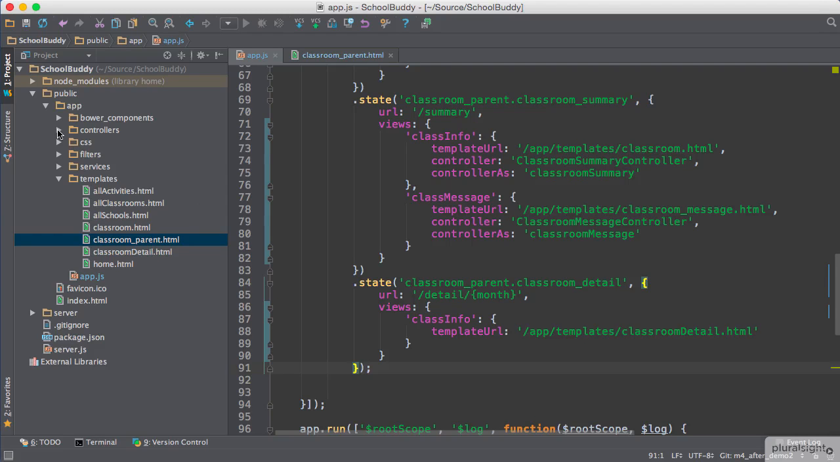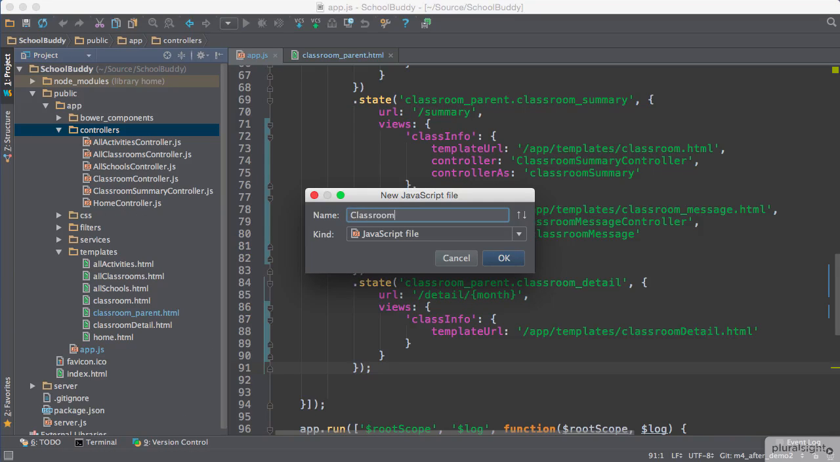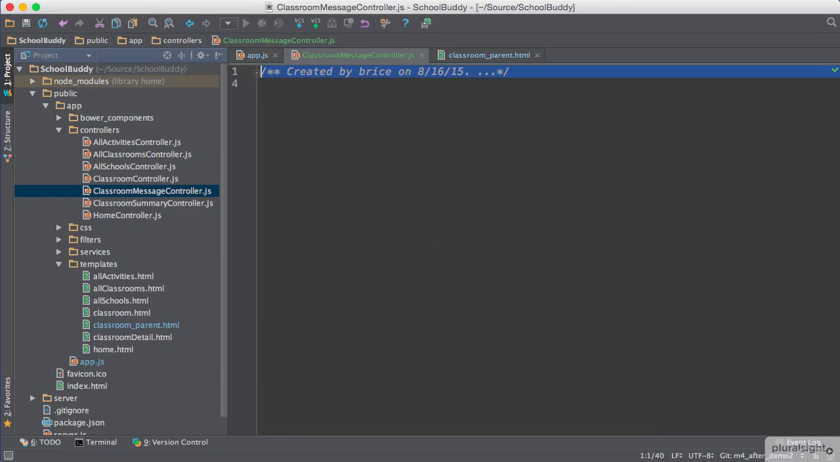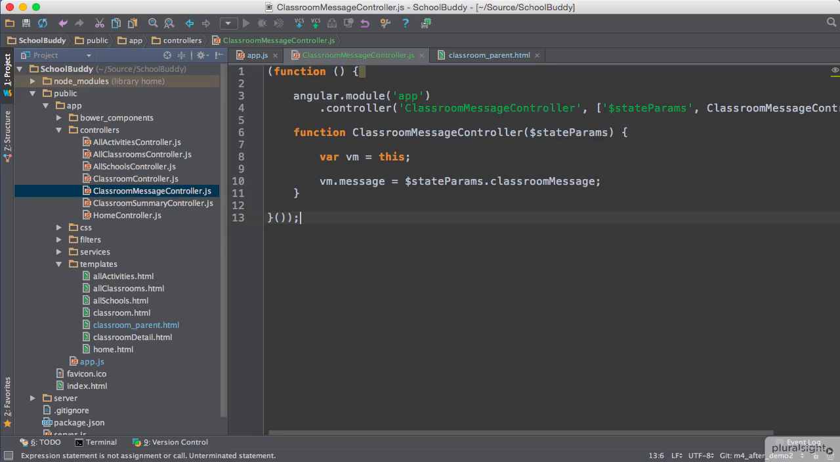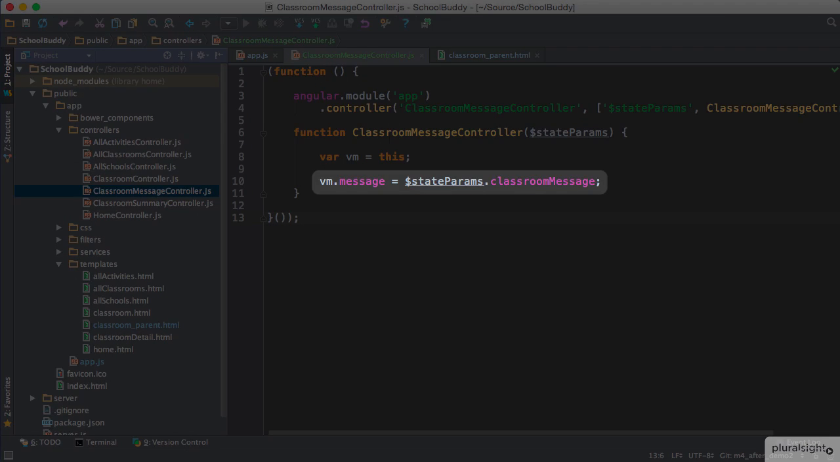I'll go to the controllers folder and add a new JavaScript file named classroommessagecontroller.js. I'll paste in the code for the controller. It's pretty simple. I'm injecting the state param service, which I then use to retrieve the classroom message and assign it to a property on the view model.